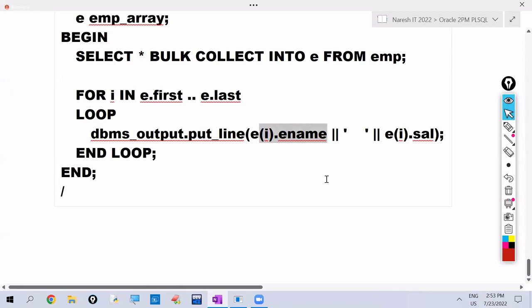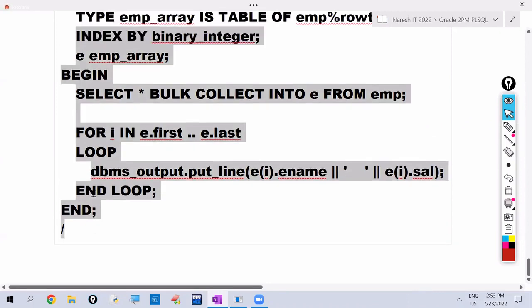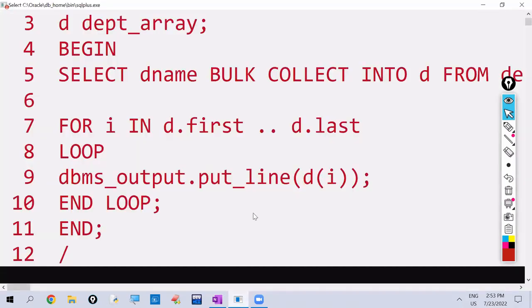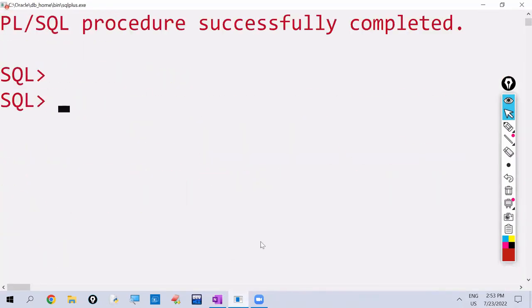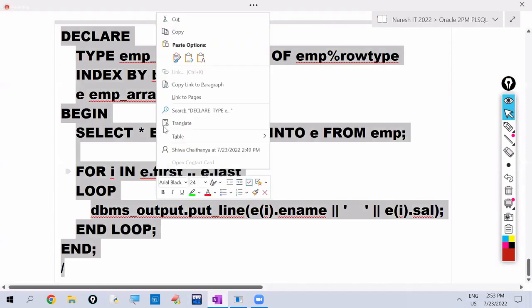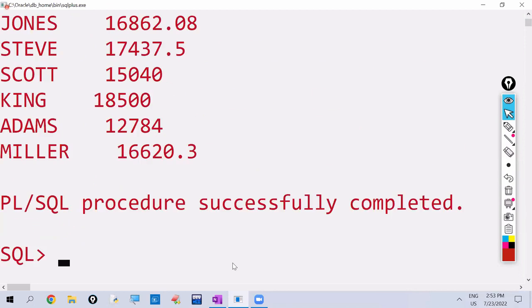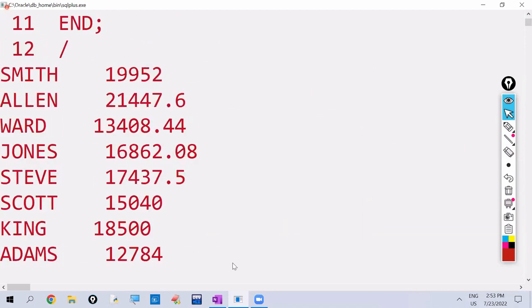For example purposes, I'm printing only employee name and salary. If you want to access the remaining also, you can access, no problem. So I'm copying this. Observe here. I'm copying this data. See here. So it is printing all employee records. Employee name, salary. Employee name, salary. Like this.